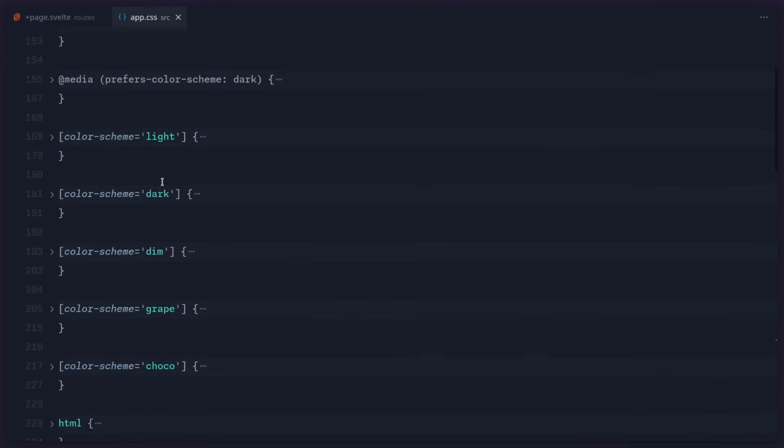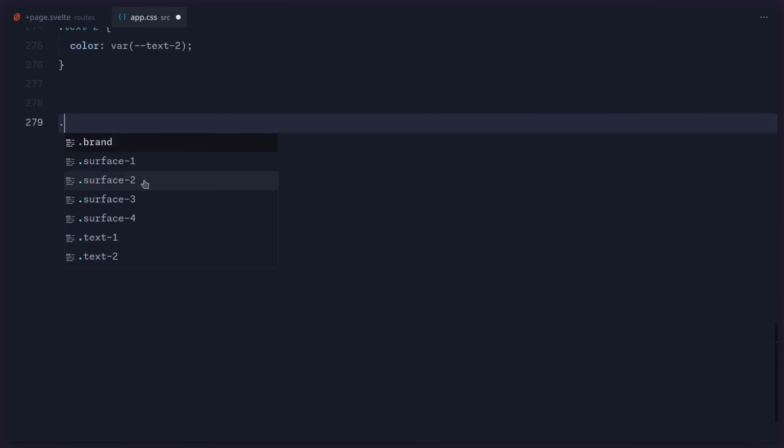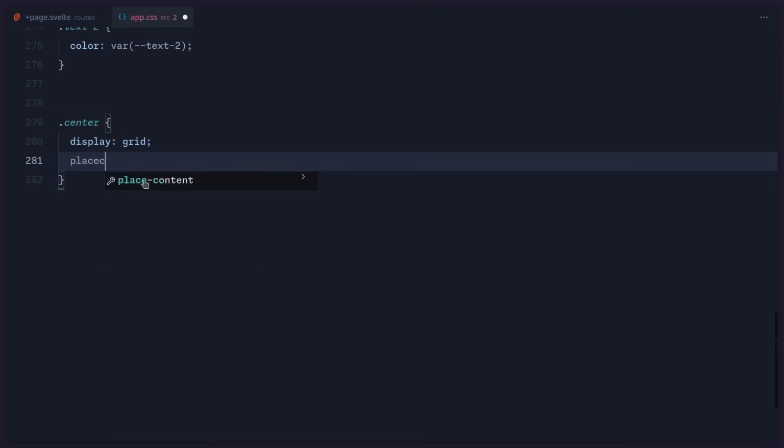So for example, here we can go to the styles. Let me just find a spot here. And then maybe you're not using Tailwind. You can say, for example, center. And this is a great thing when you're creating your utility class. So you, for example, say display grid, right? And place content center. So you can just say place content center. And that's basically it. So now you have this awesome utility.